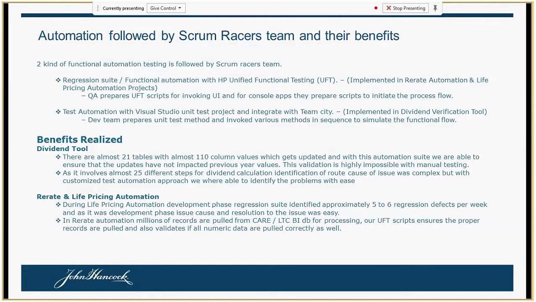At a high level, the benefit that we realized on Dividend is that in the Dividend tool, we need to update, say, 21 different tables with almost 110 columns involved. Whenever there is an update, we use this automation tool or functional flow to validate almost 4,000 cases for each and every update, so that we can ensure the old values are not impacted when there is a new change. That would have taken days earlier, but right now, after having this, it takes a few minutes to do the comparison.